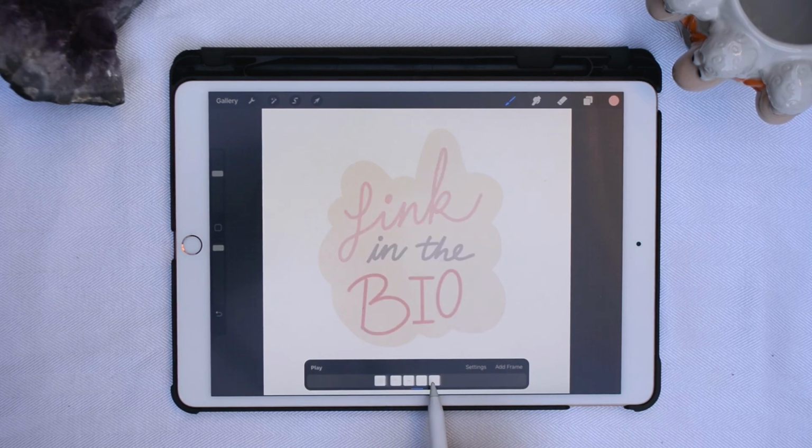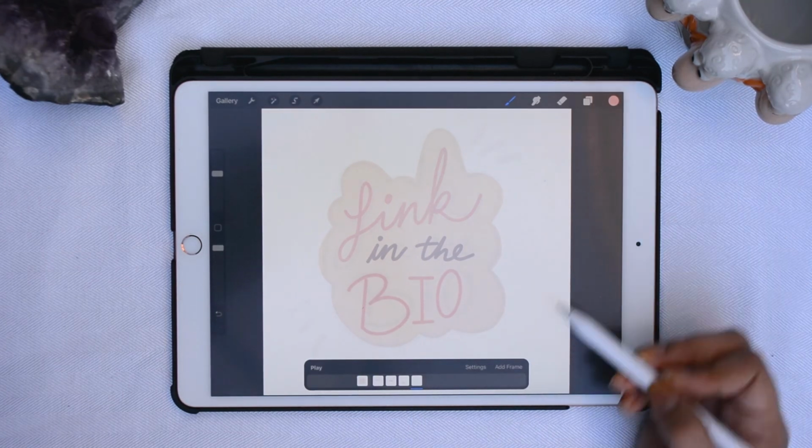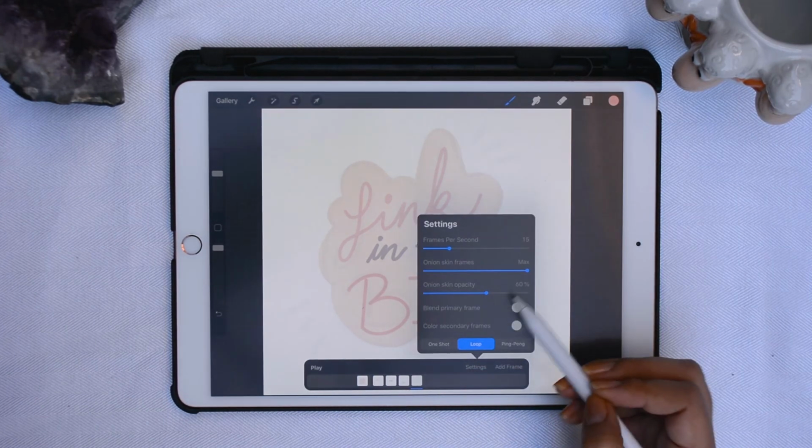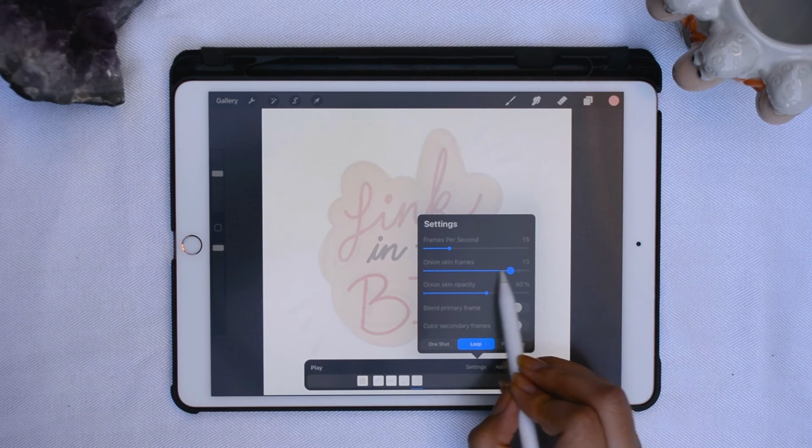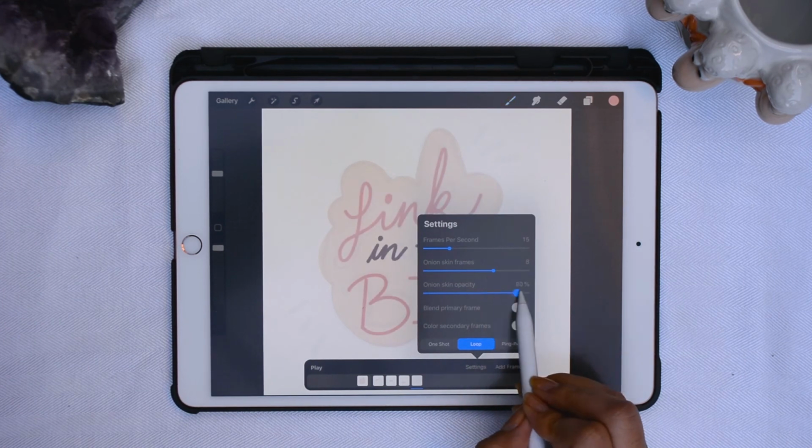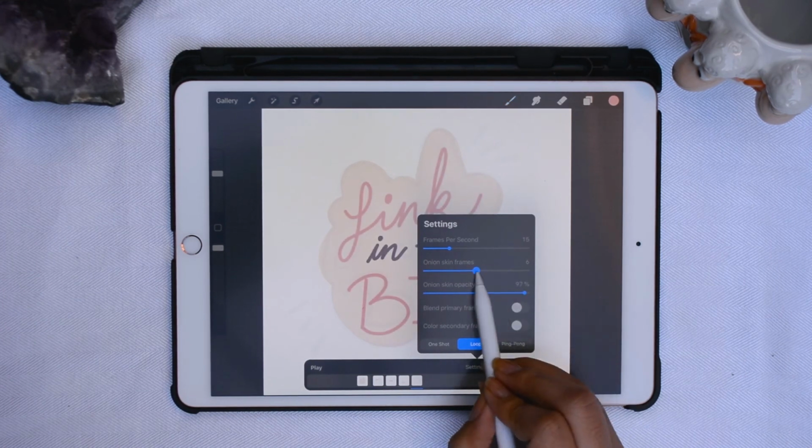You may notice that when you toggle through each frame, the previous frames are transparent. This is called onion skin, which you are able to edit on the settings panel on the animation bar. You are able to choose how many layers you can see at a time and adjust the opacity. Now let's see how this looks.